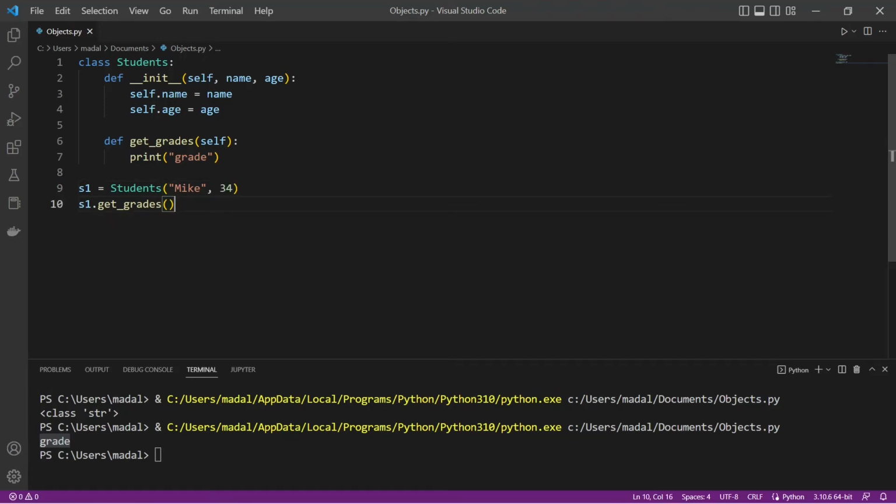Now, before I keep going, let me just explain what self means and what these self.name = name and self.age = age are. So self actually refers to the object you're instantiating. So when I write self.name = name, basically what I'm saying is that the name of the object I'm instantiating, so self.name, is equal to whatever name I give my object when I instantiate it. So this parameter name right here, which I define to be Mike in my object S1.